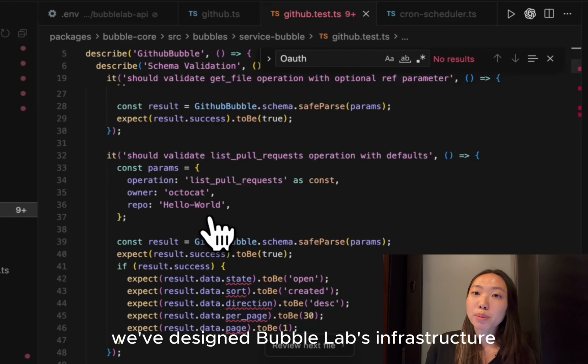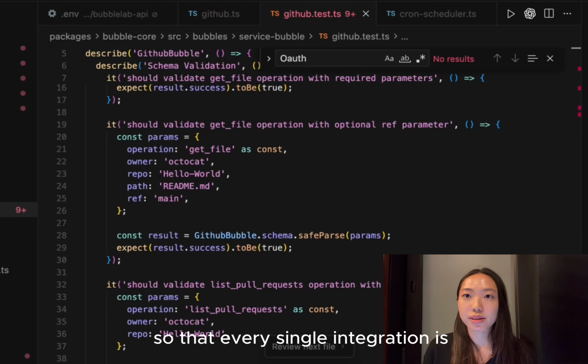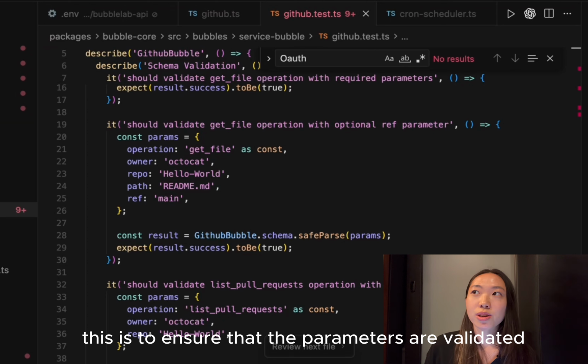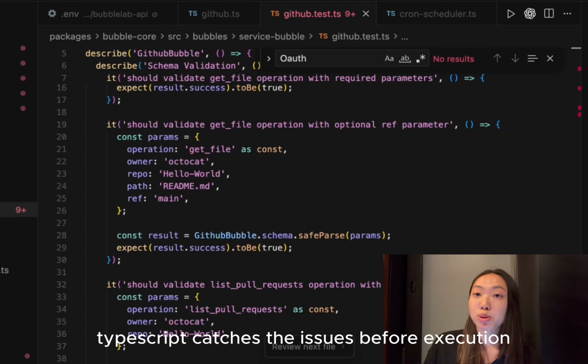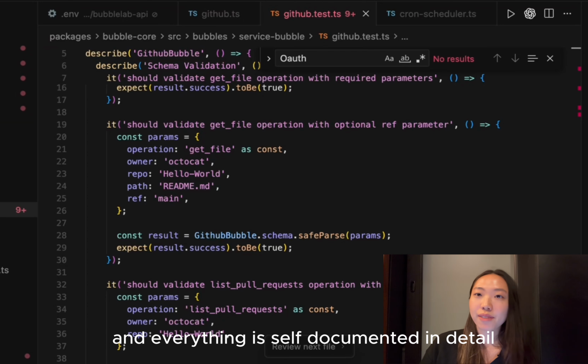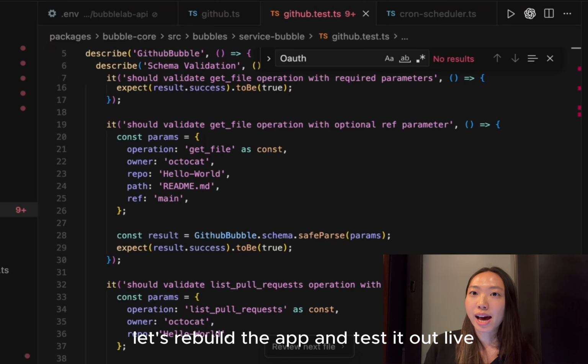We've designed Bubble Lab's infrastructure so that every single integration is fully end-to-end type safe. This is to ensure that the parameters are validated at runtime, TypeScript catches the issues before execution, and everything is self-documented in detail. Let's rebuild the app and test it out live.